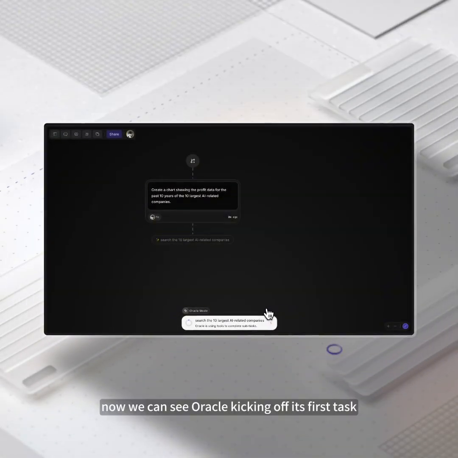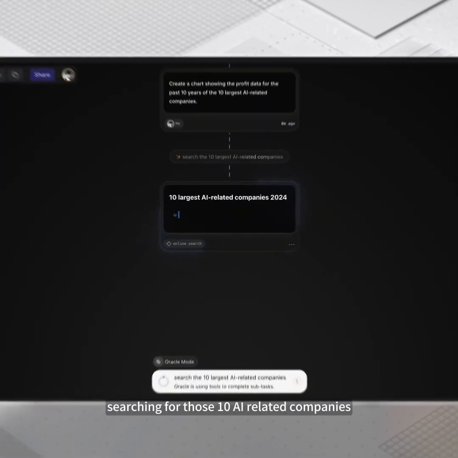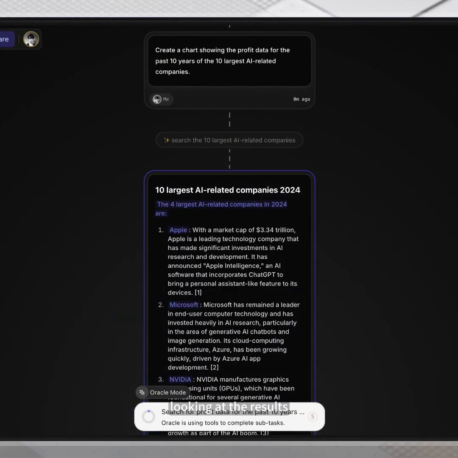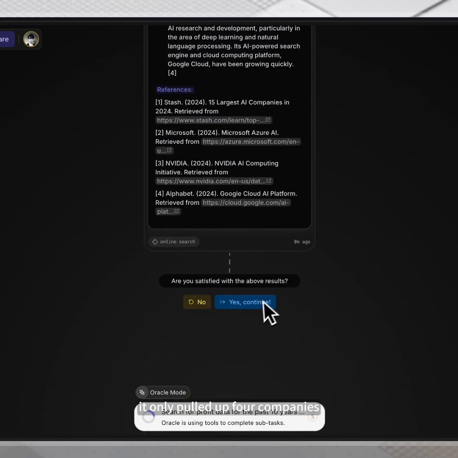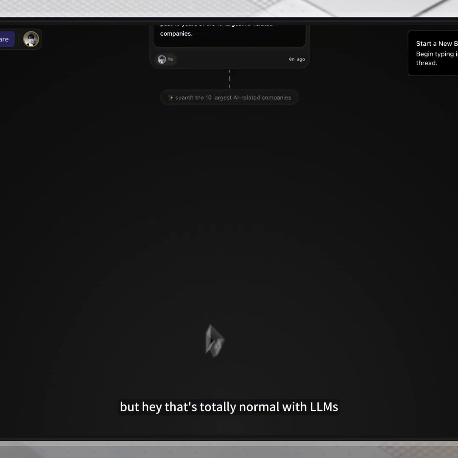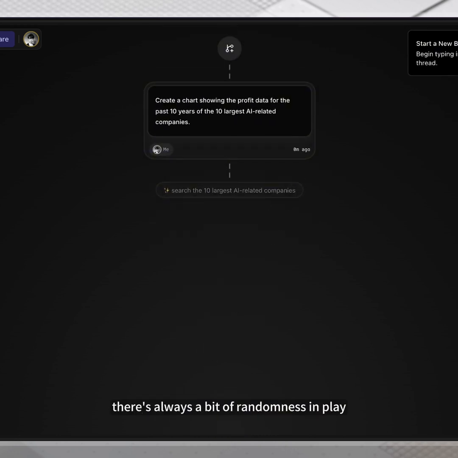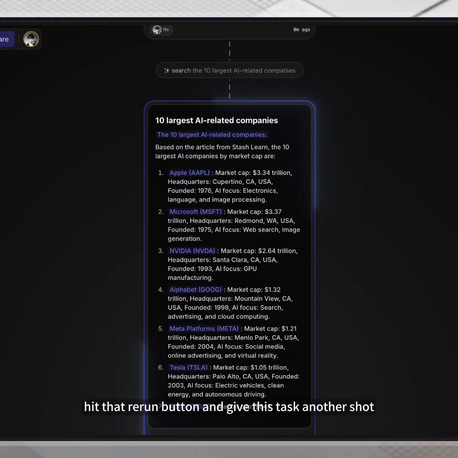All right, now we can see Oracle kicking off its first task, searching for those 10 AI-related companies. Looking at the results, not quite what we were hoping for. It only pulled up 4 companies. But hey, that's totally normal with LLMs. There's always a bit of randomness in play. No worries though, we can just hit that rerun button and give this task another shot.